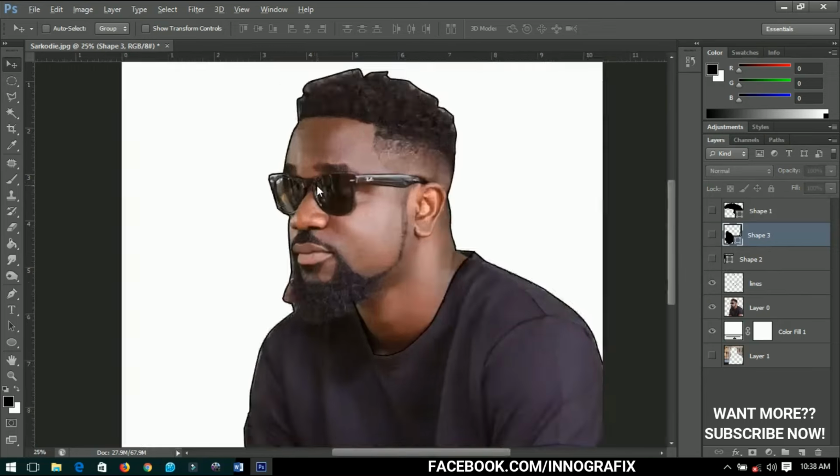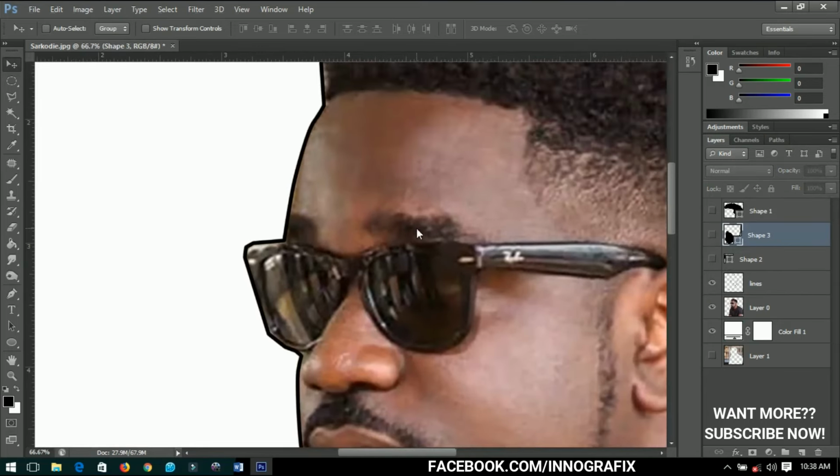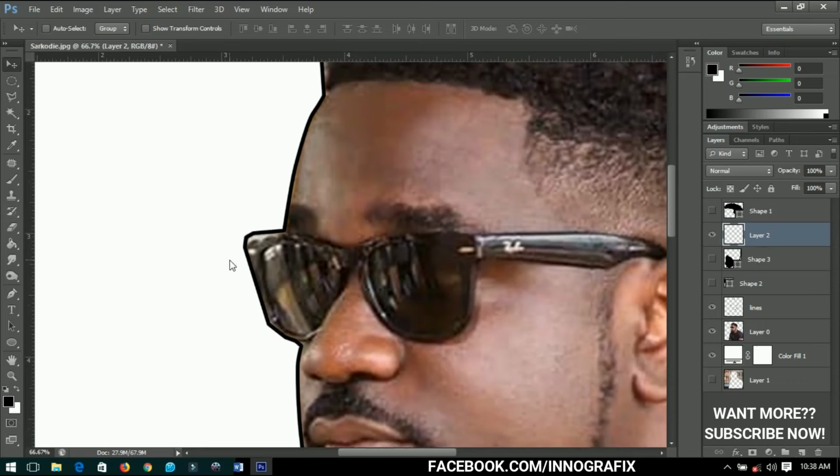So what next? We're going to create this particular eyelashes over here. So I'm going to make a new layer, and that one we are not going to use the pen tool. Of course you can use it to do it, but to my view I'm not going to use the pen tool. So let's see how I go by this.